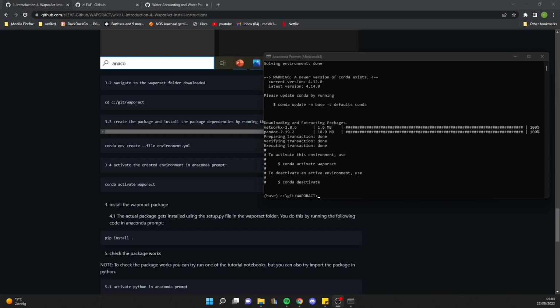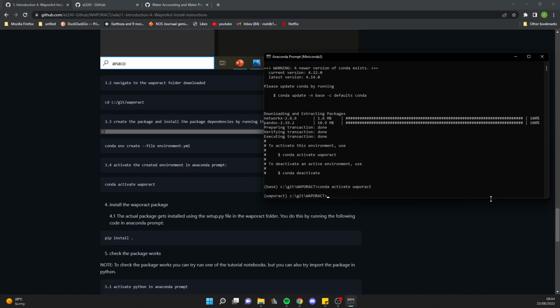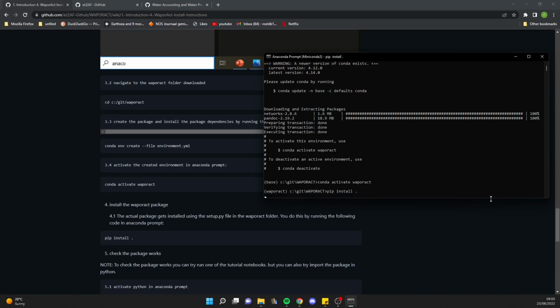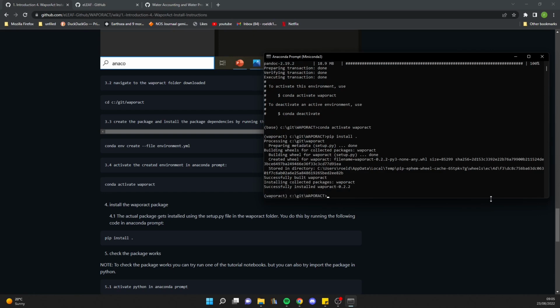What we'll need to do next is activate the built environment. And now it's activated. All the baseline packages required by an environment have been placed inside the WaPORACT environment, but it still needs the WaPORACT package itself. Since we're already in the C Git WaPORACT folder, we can access the setup.py file within it directly and install it by typing pip install dot for the current directory, and pip will install the WaPORACT package.